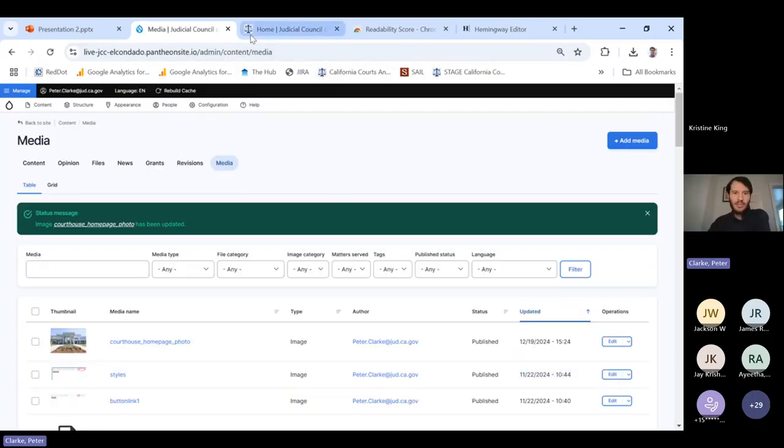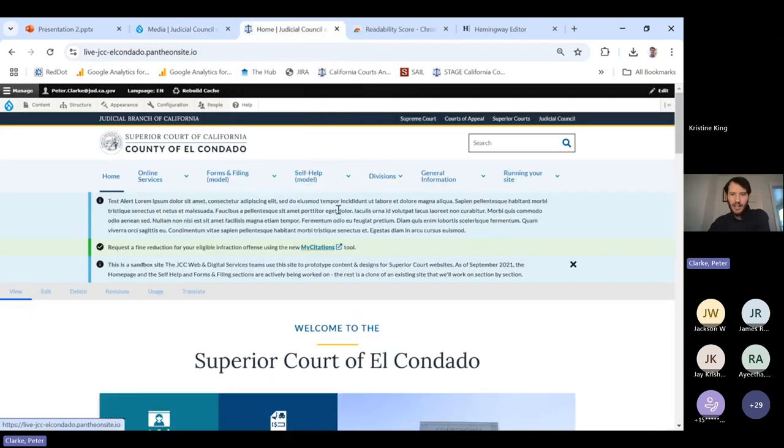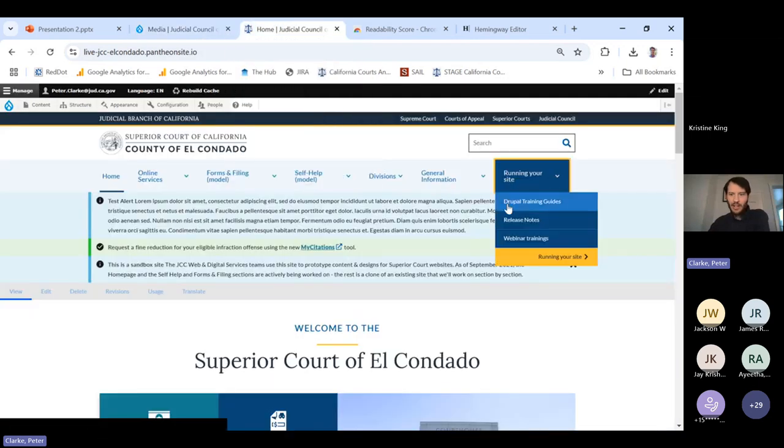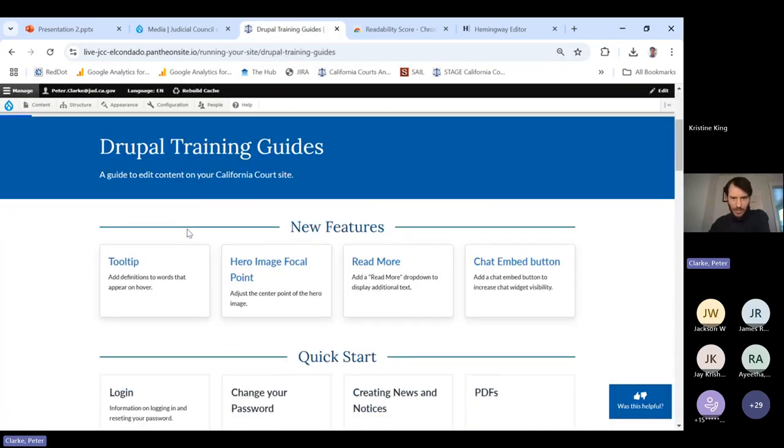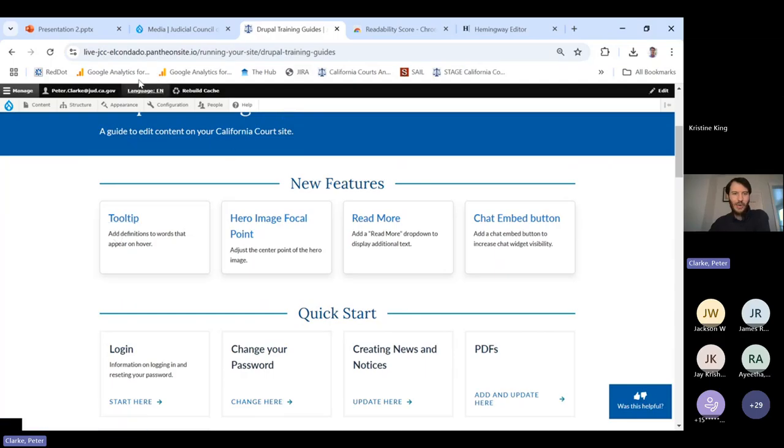Now, other items that I wanted to talk about today are items that we have listed on the Drupal training guides. I just want to read it to everyone, as we always do on these calls, that on our Elkin Dotto website under Drupal training guides, we do display new features right here. I'm not going to walk through all of these today, but we have talked about before the tooltip, and here's that image focal point that I just went over. There's also a read more feature. So do check back here if you're curious about any other items that we might be rolling out in the future.